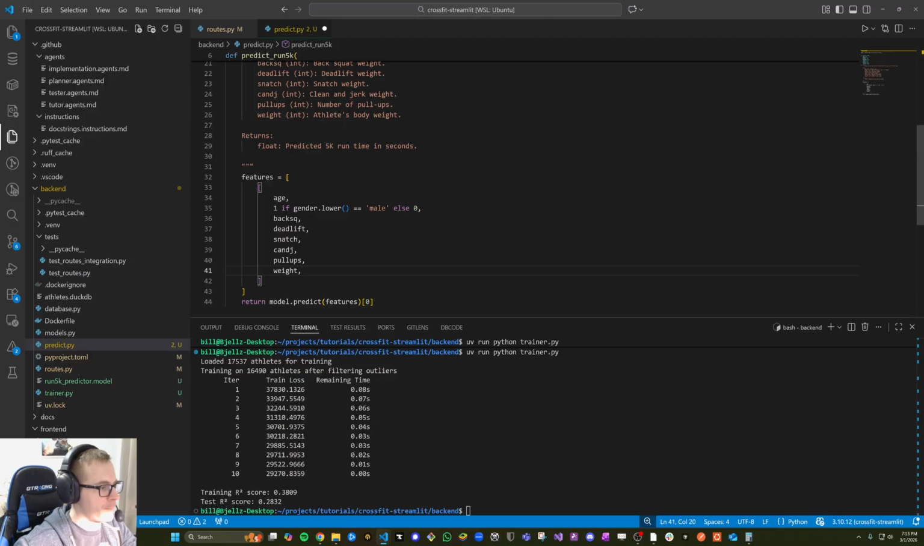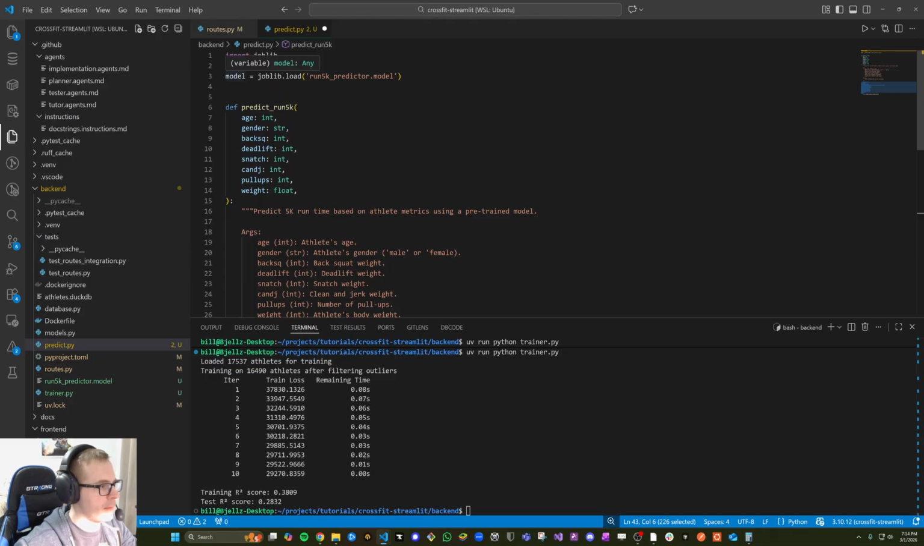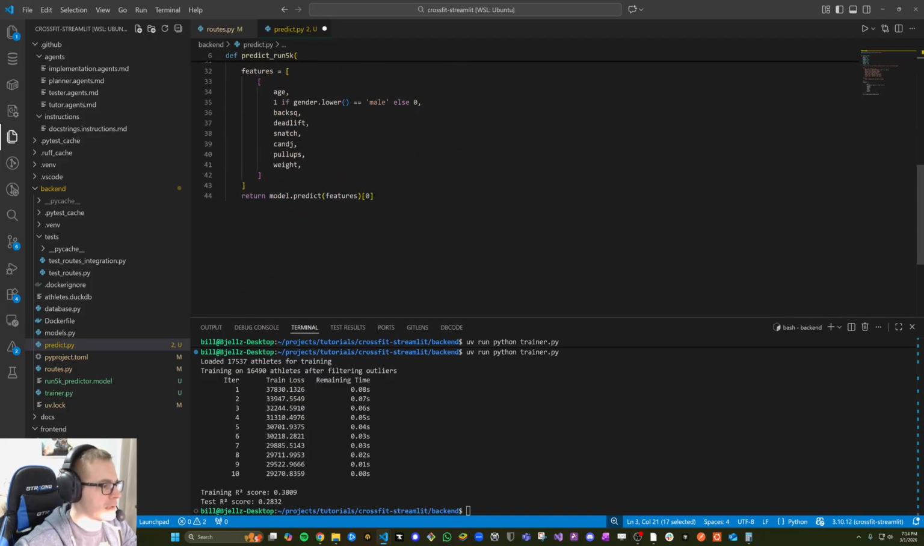The one caveat being, remember gender, we needed to encode it: it's 1 if it's male and 0 otherwise. So we just do that in the feature vector that we're passing here. We are grabbing the model as, remember, a pickled object. It's like we have the model object that we were creating before in trainer.py.